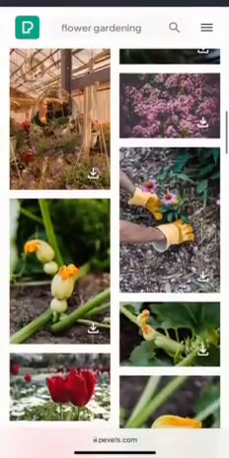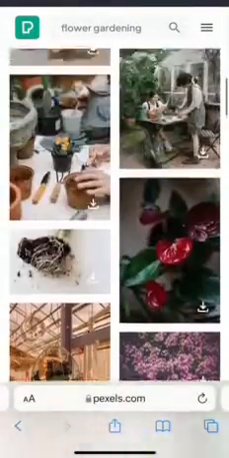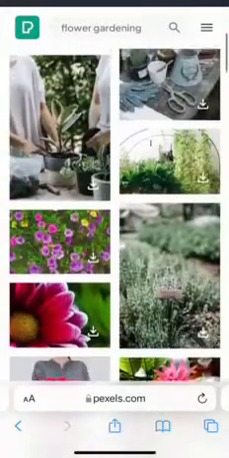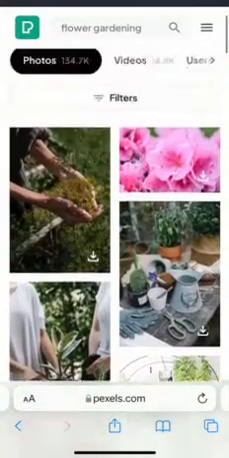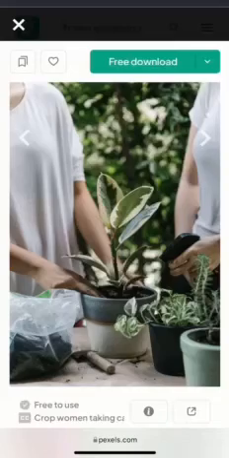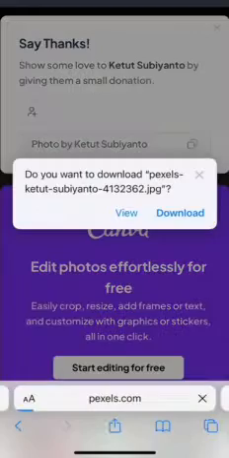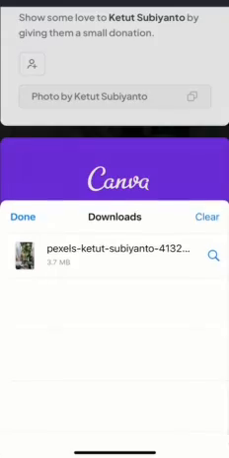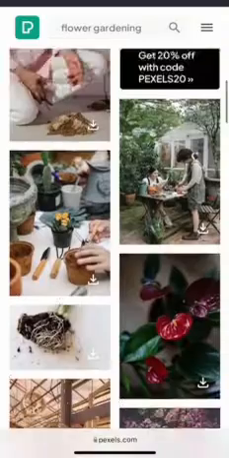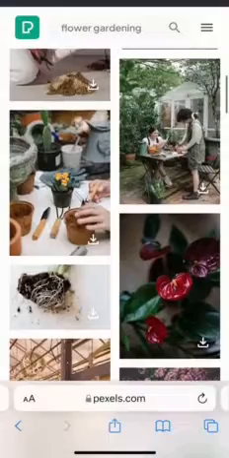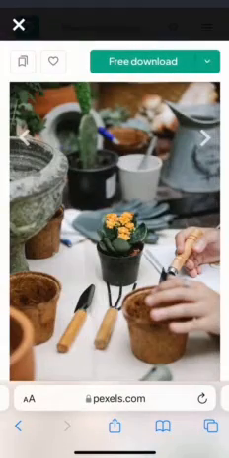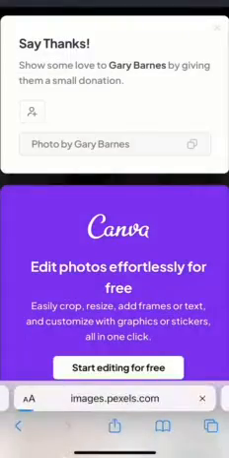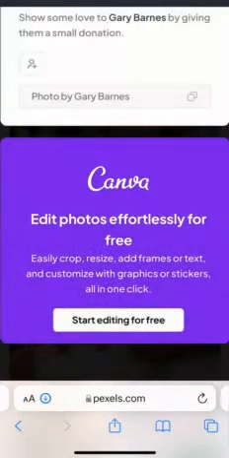Wow, I'm seeing some very nice pictures here. In fact, let me just start downloading. All you need to do is to click on the one you like. Once you click on it like this, you tap on free download. It's asking, do you want to download this picture? Just click on download. We have successfully downloaded this picture. Let's keep scrolling down. Okay, I think I like this one. You just tap on it, click on free download, and your picture will be downloaded to your device.